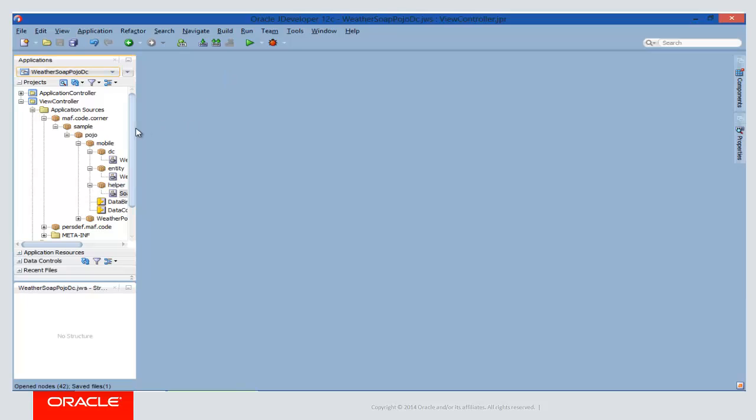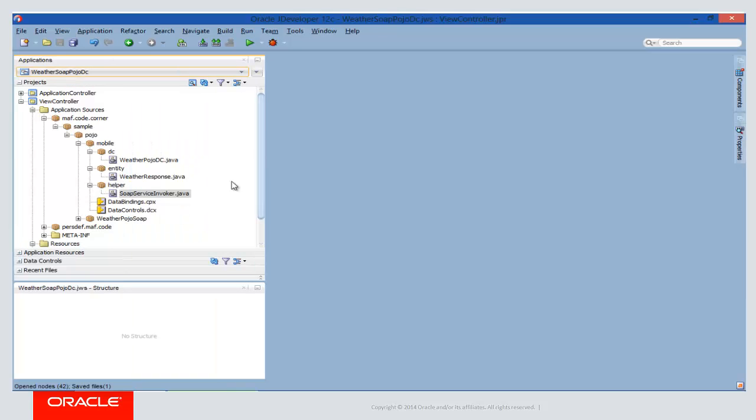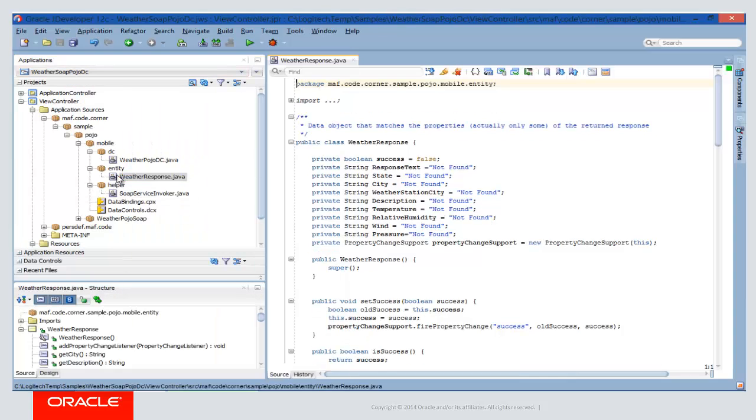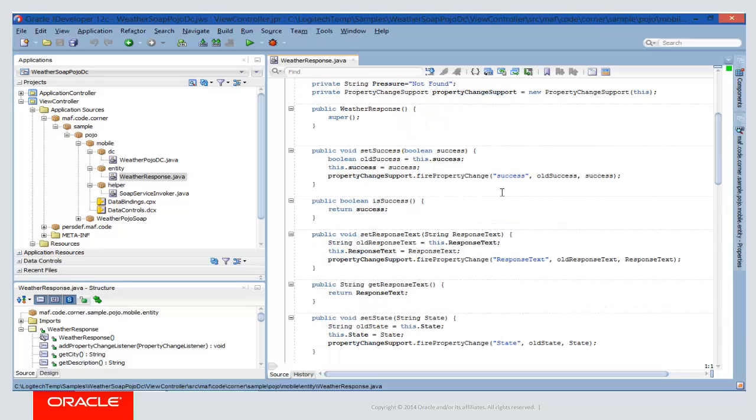So that's the first part of this. This is how I invoke it. The weather response object is just a set of attributes with setter and getter properties assigned to it. And there's also one thing to mention here. You see that each of the setters invokes property change support via property change.